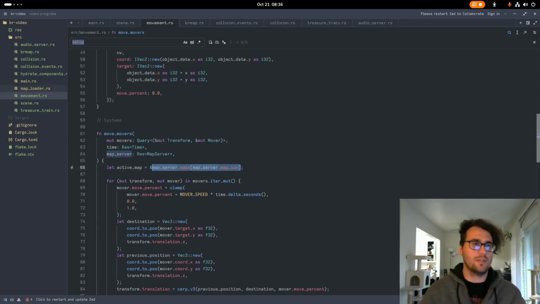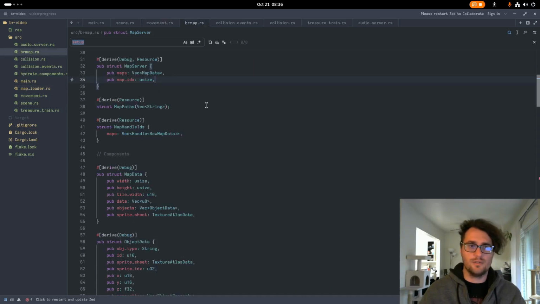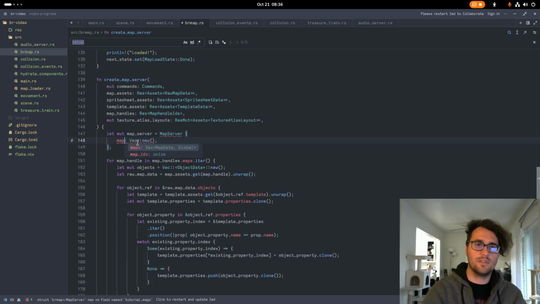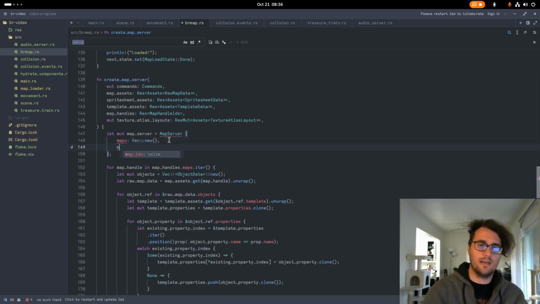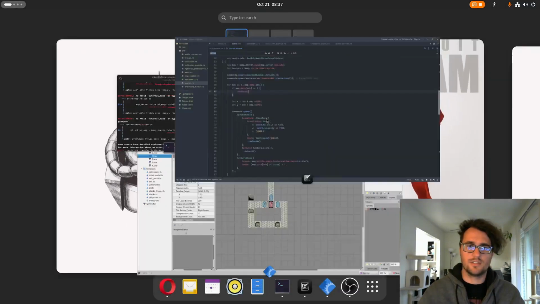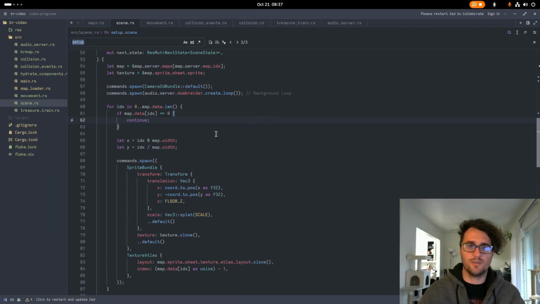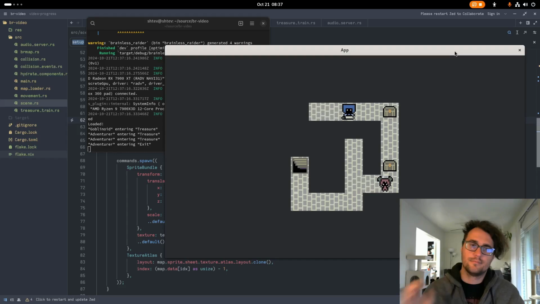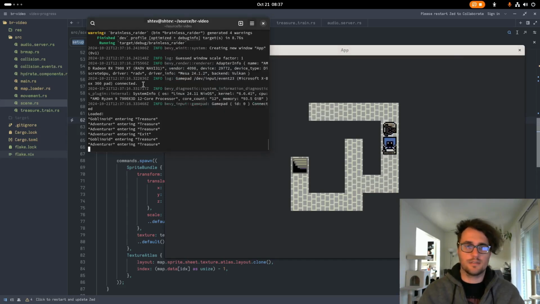A small note, it's only repeated in 2 places so far, so it's not a huge deal. The other issue is in BR map, and that's just a naming issue, as well as not initializing map index to 0. So now this should be able to run, and it should still do the same thing since we're never changing what that map index is. Alright, and so it does.